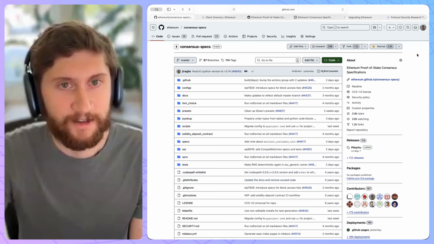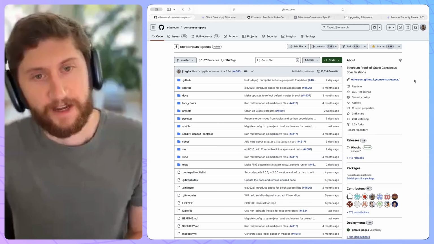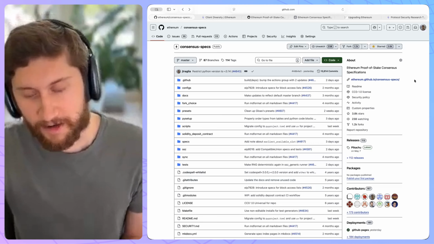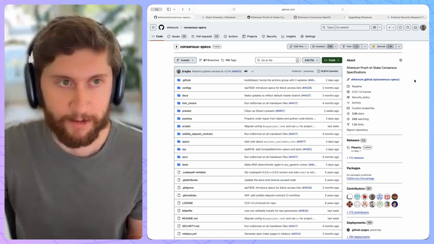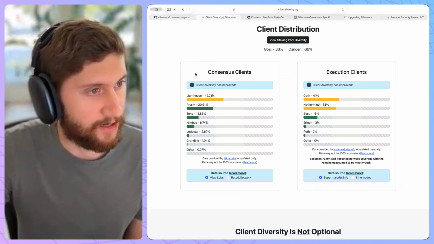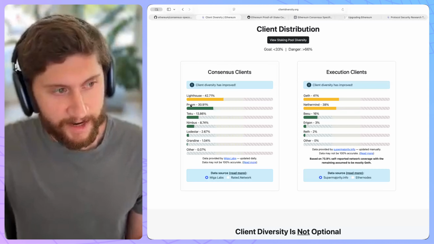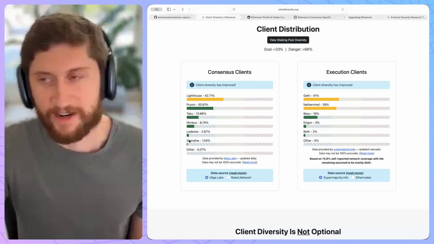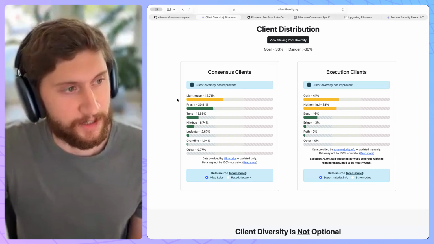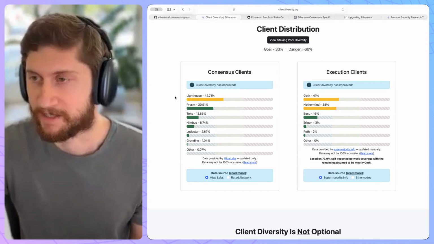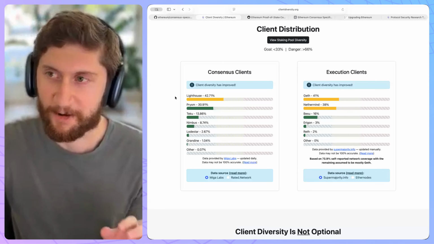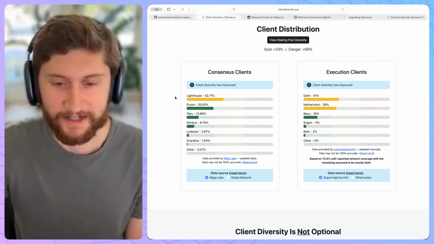All right. So these are the consensus specifications. This is what the consensus layer clients implement for Ethereum. There are about 5 of them. I have them right here: Lighthouse, Prysm, Teku, Nimbus, Lodestar, and Grandine. These are all written in different languages, and they all have to implement the exact same thing. There can be small changes, but for the most part, it's the exact same.